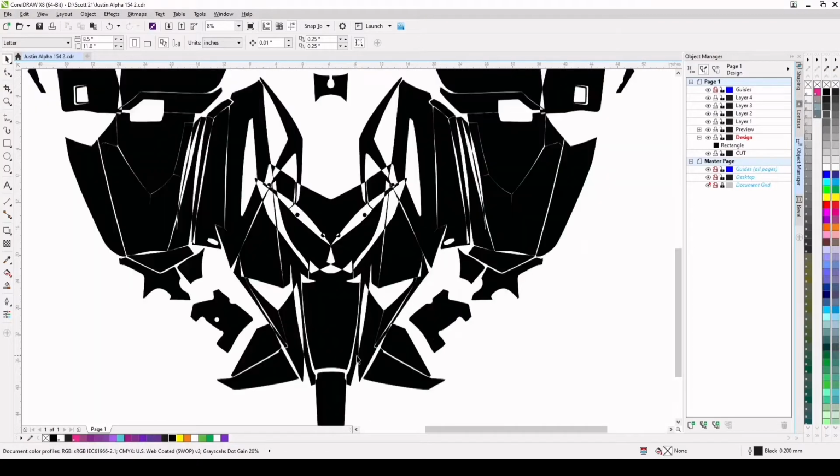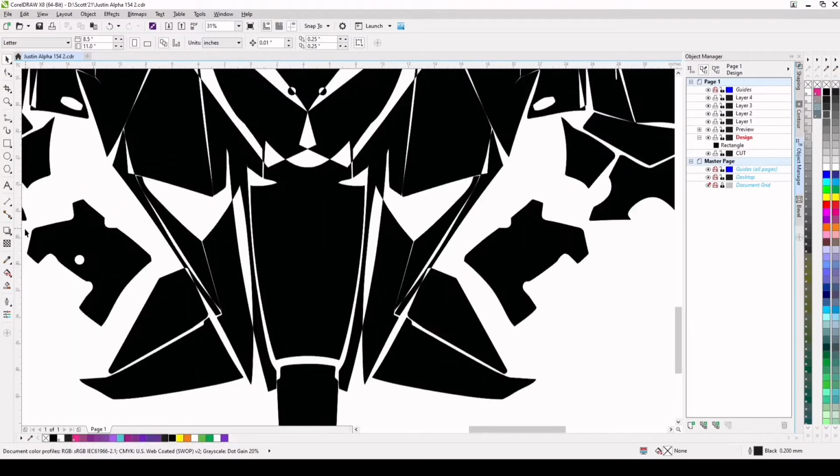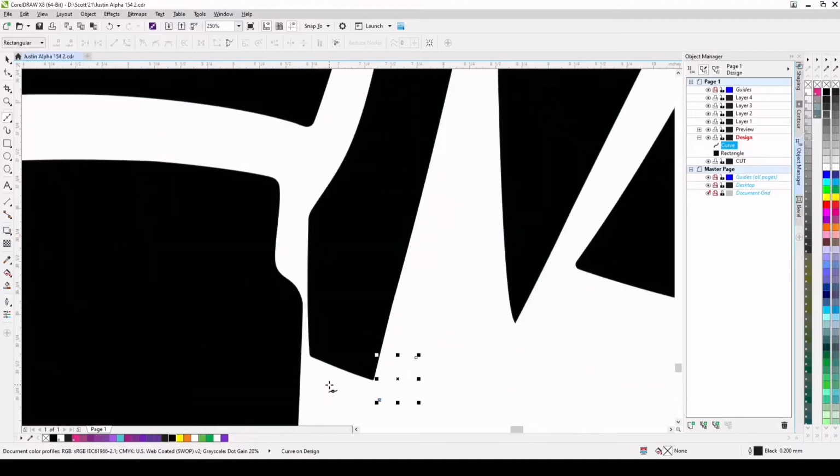Where are we at here? Okay, I'm just gonna start laying in some color here now. So we're using black as a background so I can see what I'm doing here. I'm gonna use the Bezier tool, and I'm trying to decide on exactly where I'm gonna lay in the different color.